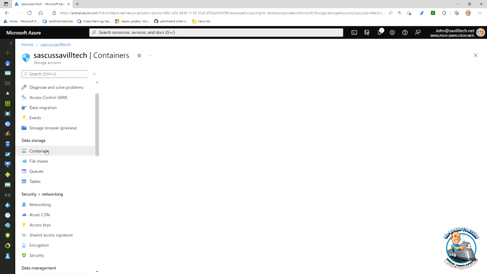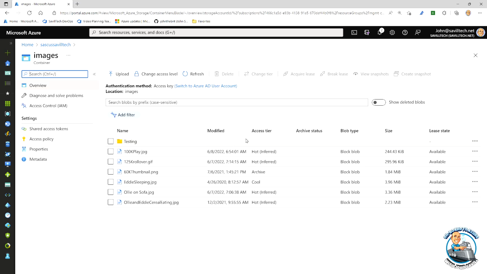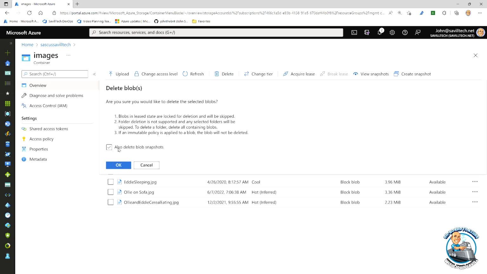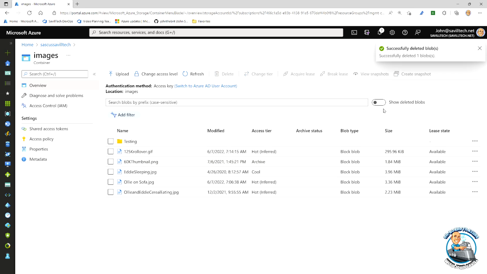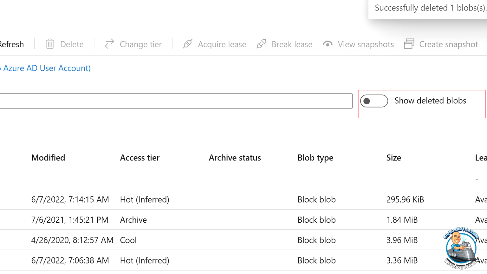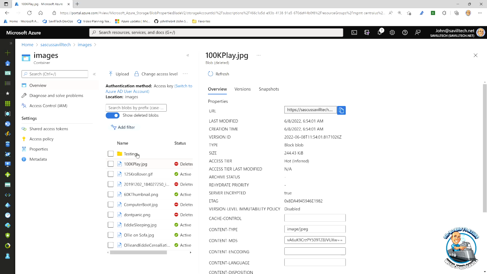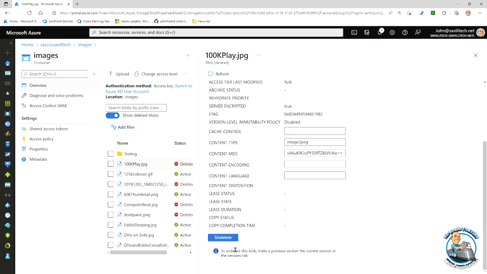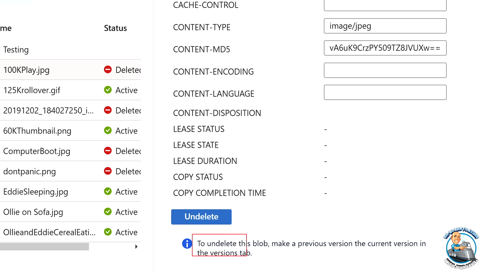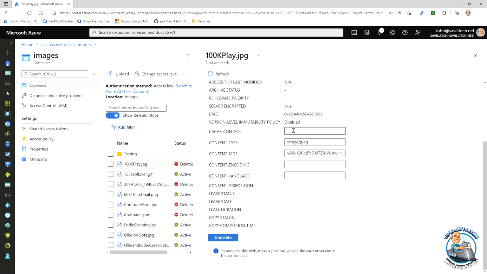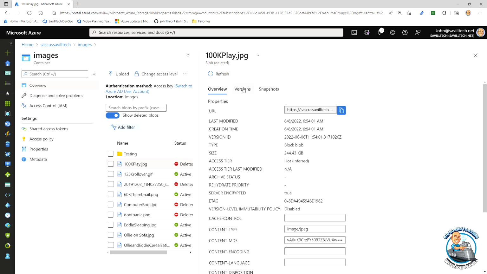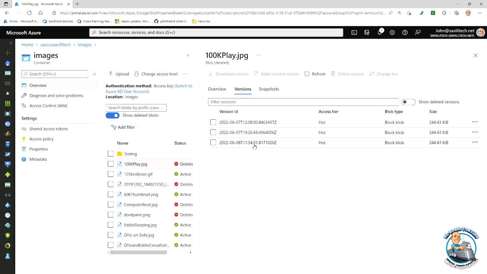So now if you delete things, I want to look at the images again, and I'll pick this file and I'll delete it. Yep, so it's gone. But notice I can show deleted blobs. Oh, look, there it is. I can select it. Because I've got versioning, there's this undelete button, but it's telling me, to undelete it, make a previous version the current version. So this is the deleted. I'll go to versions, and this was the most recent.